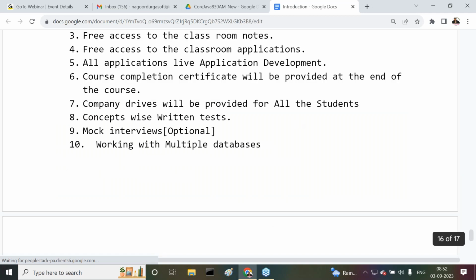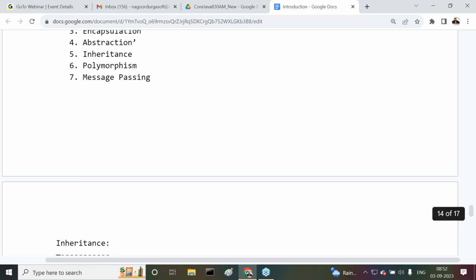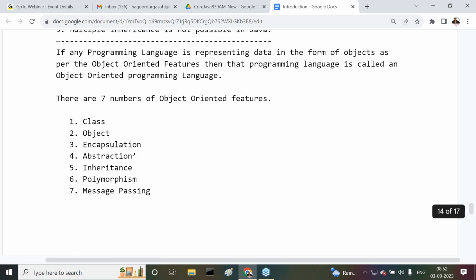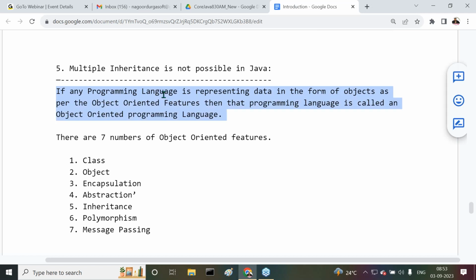We are discussing the differences between Java and others. Almost all done, we are coming to the fifth difference. What is this fifth difference actually? If any programming language is representing data in the form of objects as per the object-oriented features, then that programming language is called an object-oriented programming language.